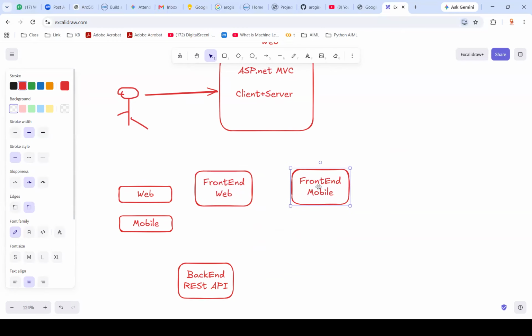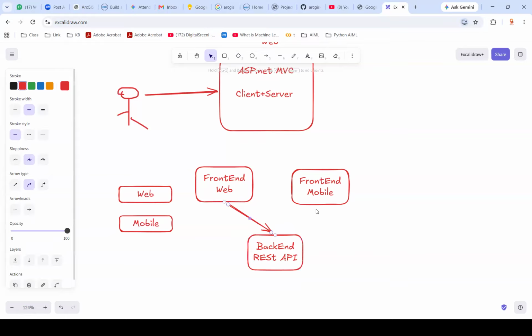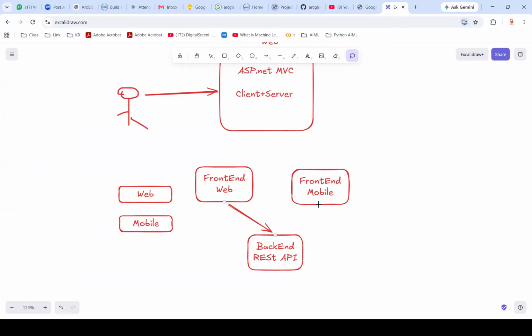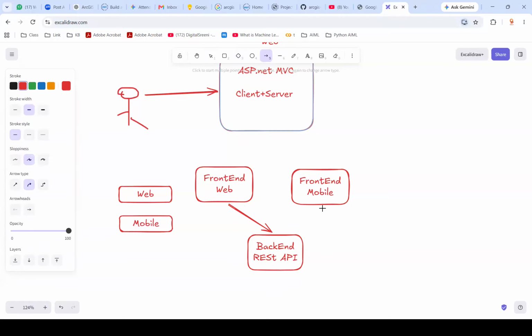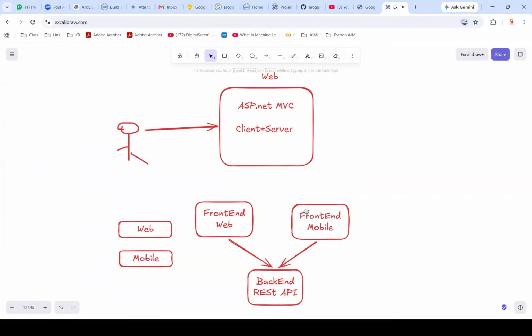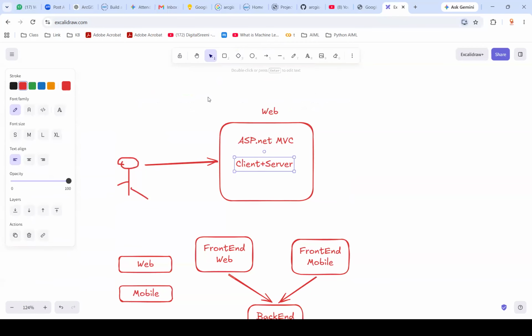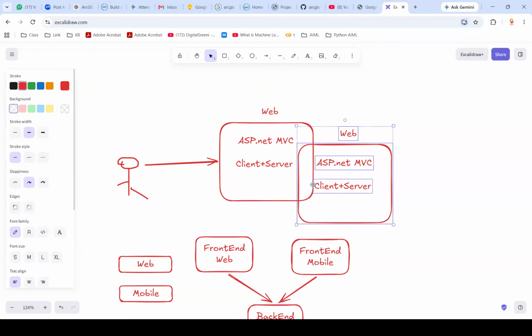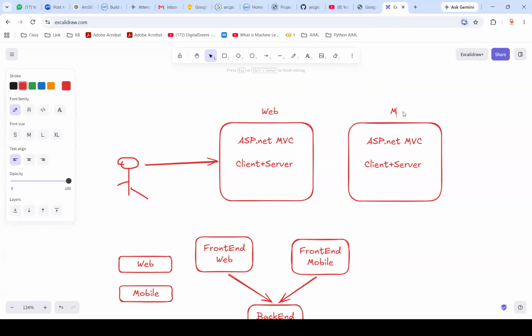So that any request coming from the web or any request coming from the mobile, both requests will come to this backend. And one more benefit you will get using this approach. Let's suppose by mistake you have written both the front end and back end in one place, similarly for the web and similarly for the mobile.